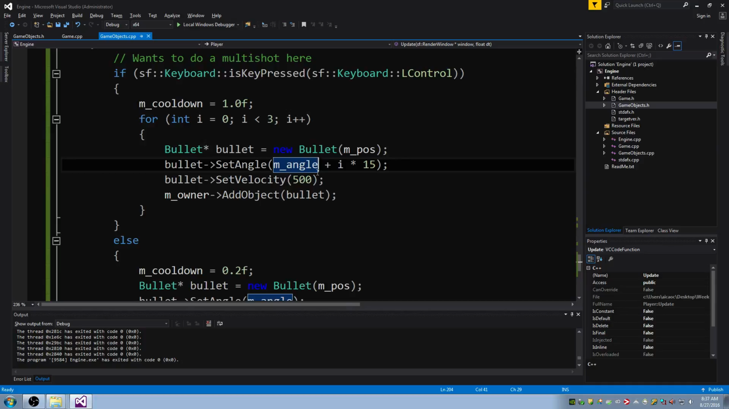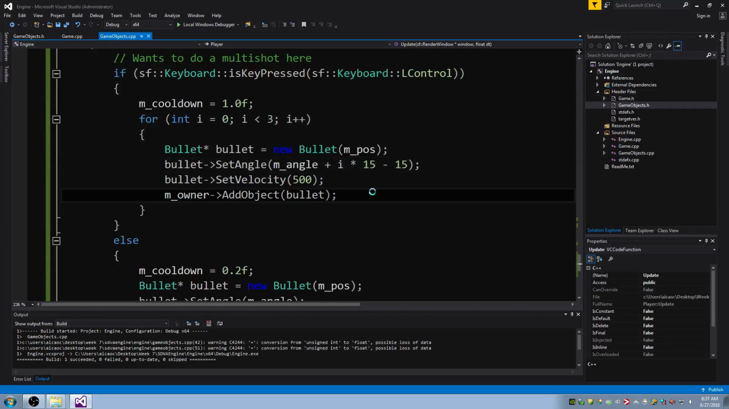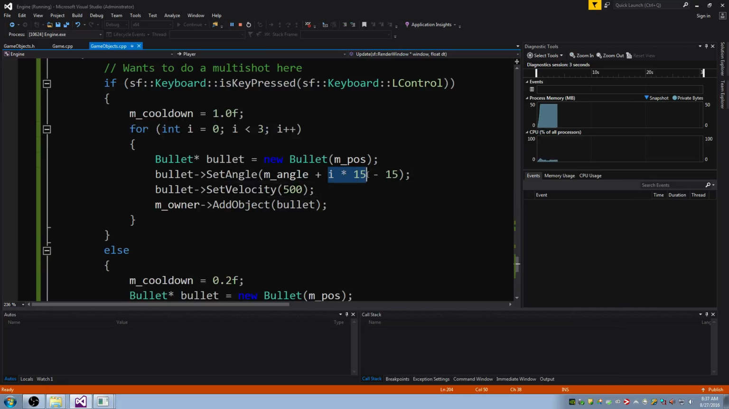If I want to make it so the first bullet is to the left instead, all I have to do is subtract 15 from it, because I know that's the angle that I want to fire these bullets from. So now my first bullet will fire at, this is going to be 0, so it's going to be the angle of the ship minus 15. The second bullet is going to be 15 minus 15, which is going to equal 0. It's just going to be that. And then the third bullet is going to be I times 15, where I is equal to 2, and this is going to be 30 minus 15. This whole expression ends up just being 15, and that's going to be the angle.